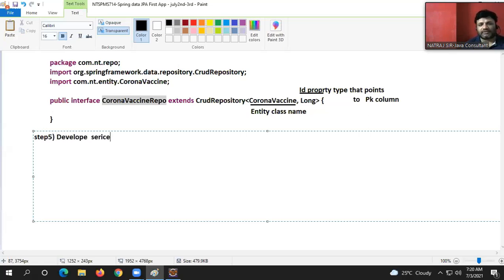Develop service class. In Java 8, there is a feature called the Optional API. Does anyone know that? First study that. I asked you to upgrade to Java 8 features. Have you studied or not? Then you will understand why the findById return type is Optional. Optional is the Java 8 feature, the Optional API.